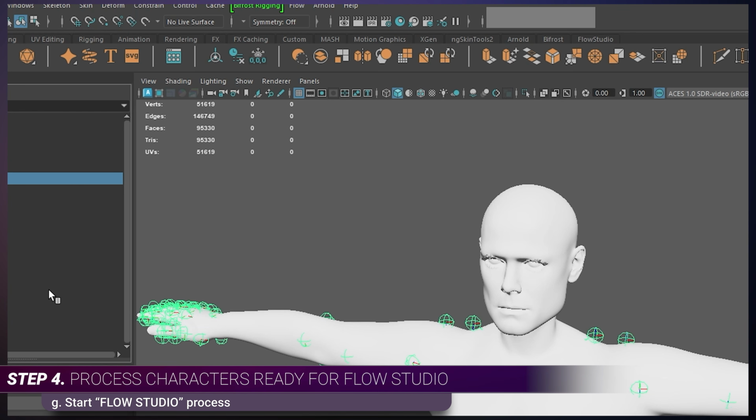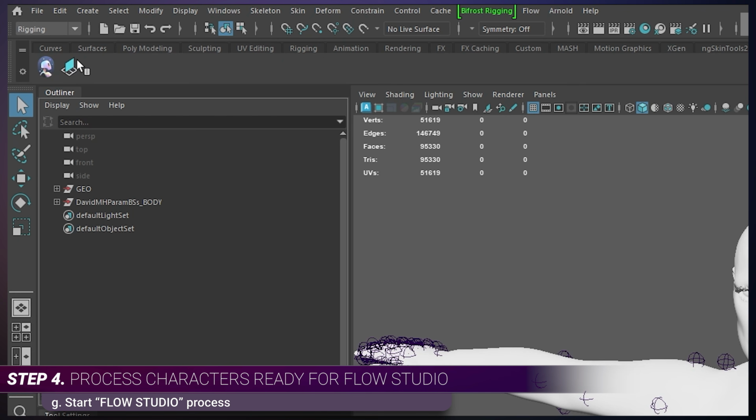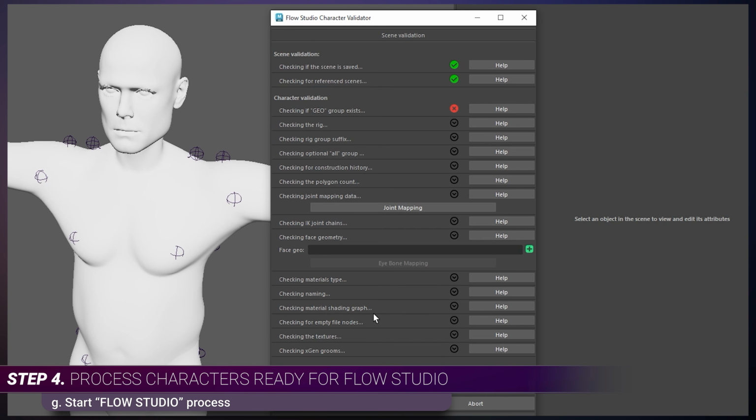Now we need to start the Flow Studio process. So in the shelf above the viewport, click the tab Flow Studio, and then click the first icon, and a window is going to pop up. Click on Refresh Validation. It's going to give an error checking if Geo group exists. So now we need to fix that.